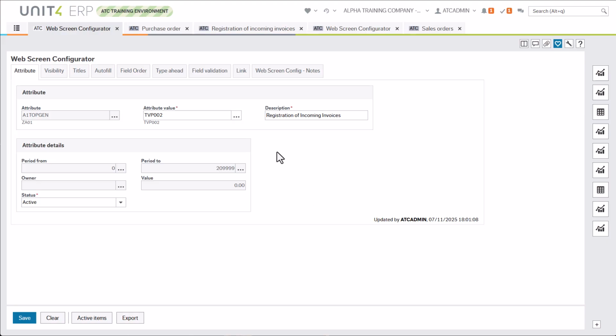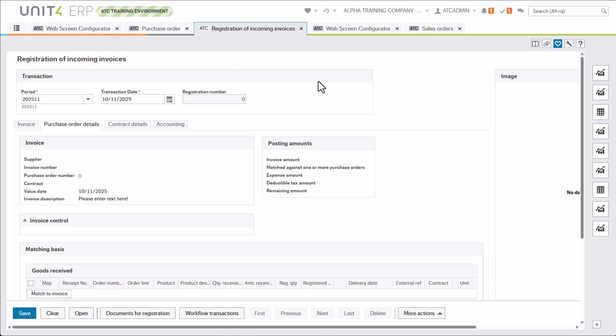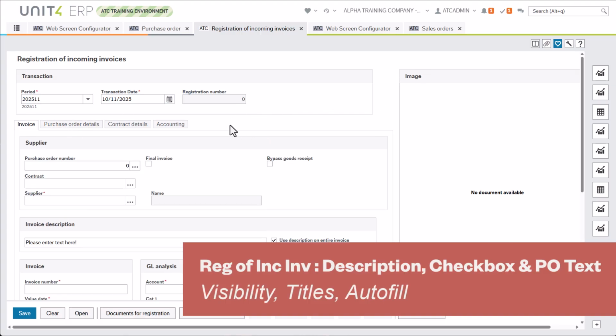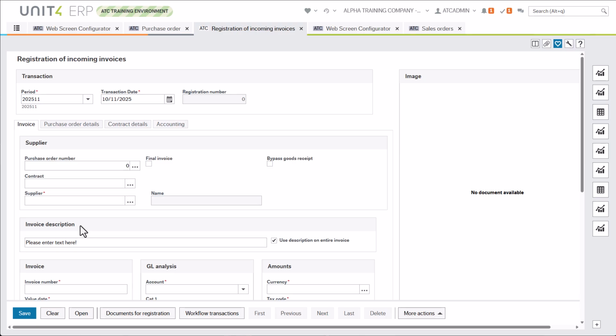The first one is a couple of changes in registration of incoming invoices. In this screen, the customer wanted a few things done. Firstly, they wanted an invoice description to be defaulted, and they wanted the use description on an entire invoice to be ticked, both of which can actually be done with Windows options, but I'm going to show you how you can add to that functionality by, for example, applying a different description depending on another value in the system.